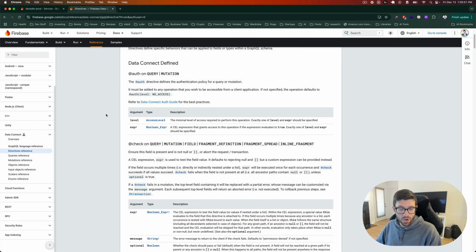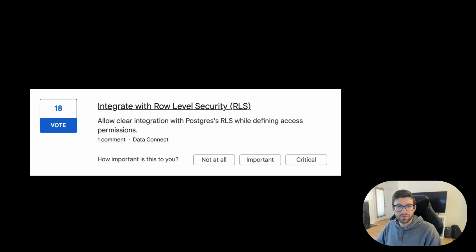Two that I wanted to call out on the directives are, one, this auth thing. This actually allows you to apply permissions to the underlying data based on queries and mutations. And I think that's actually pretty awesome that you can do that. Now, I don't believe they have row level permissions here yet. They do have that as a user request that I saw.